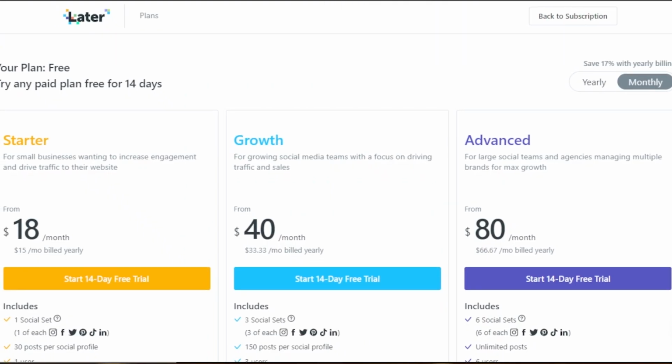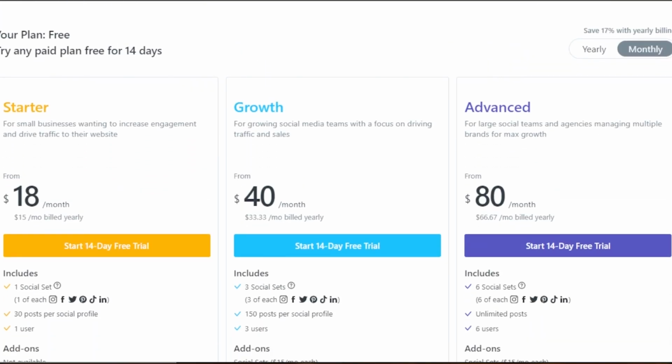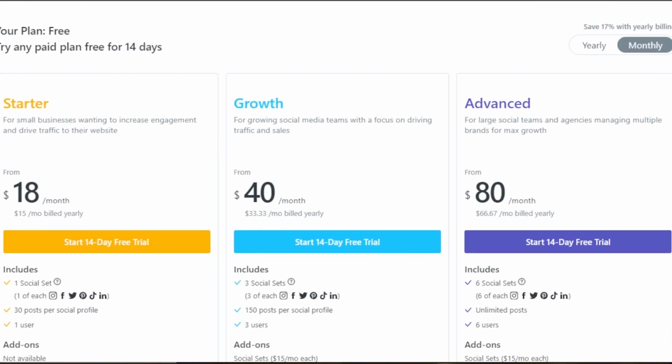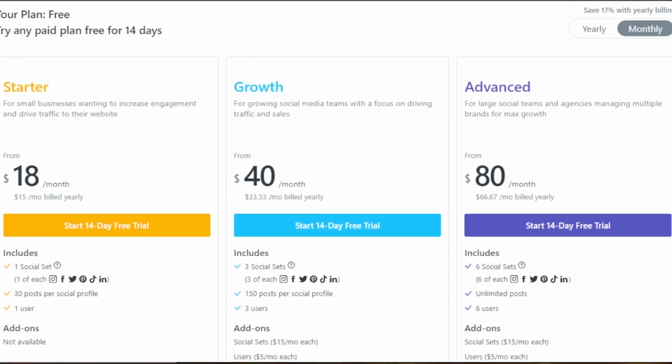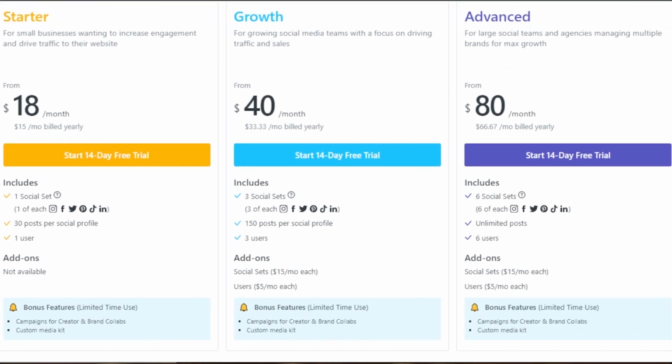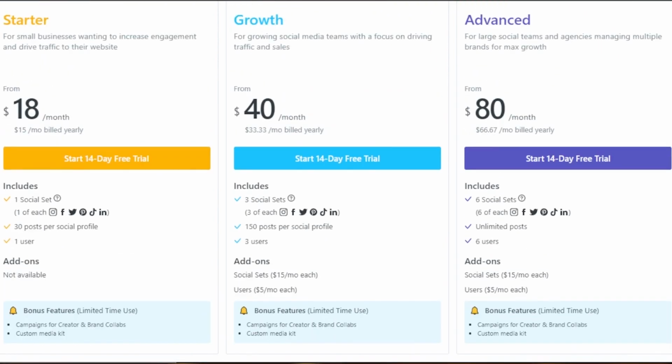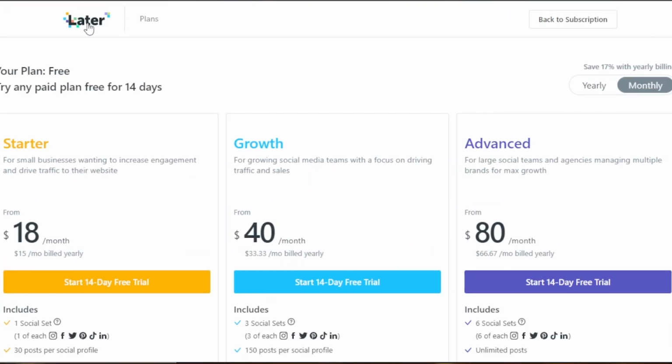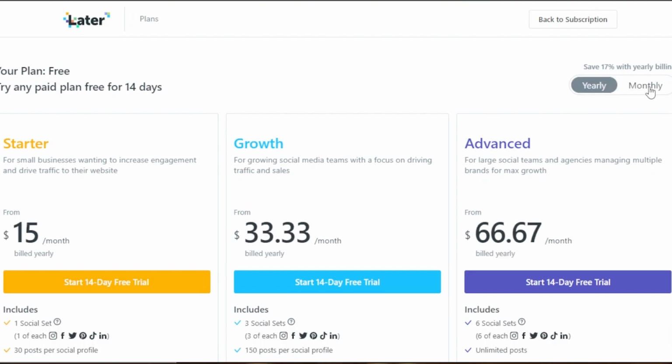When it comes to buying Later, there is a pricing plan available that will give you more features and they will allow you to add as many platforms as you like. So we have starter for $18 per month, growth for $40 per month, and advanced for $80 per month. You can go ahead and check it out. You can also save 17% if you're going with a yearly plan. So it becomes this right here. You can see starter for 15, then we have growth for $33.33 per month, and advanced for $66.67 per month.